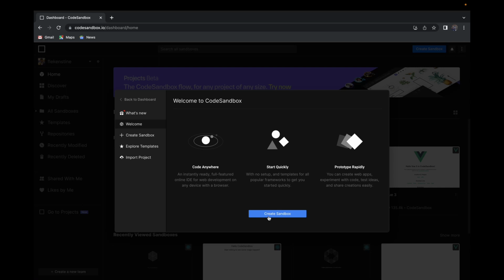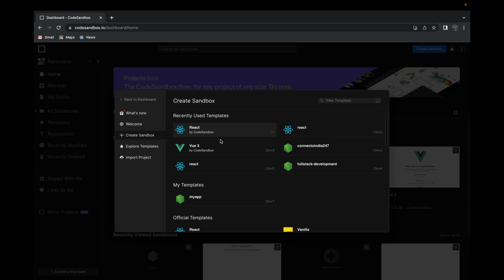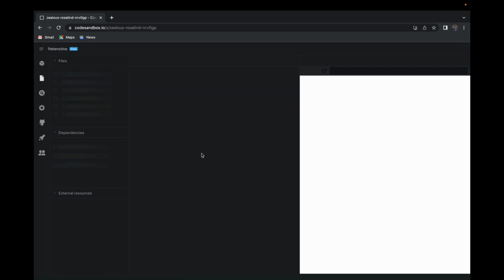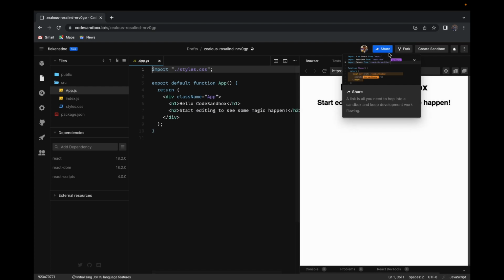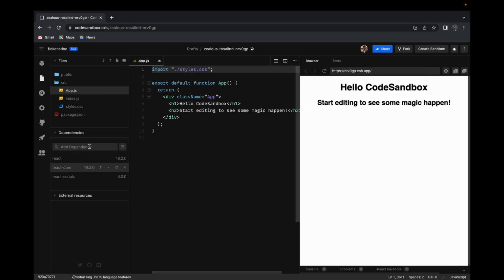Let's create a sandbox. I'm on codesandbox.io, and from here we can select the React by CodeSandbox, and we can get started quickly. So basically on your PC you will be doing this by create React app, but this thing works fine for me. Okay, so let's be very quick right here.